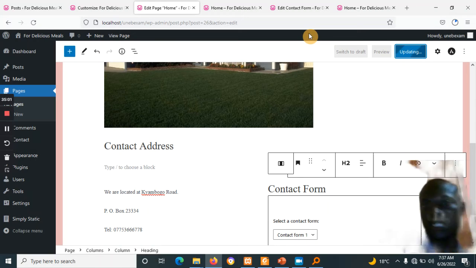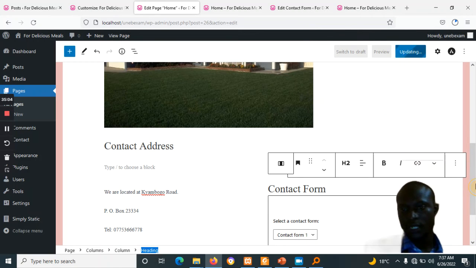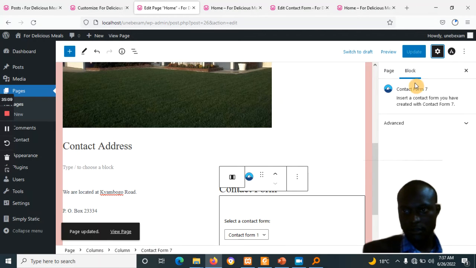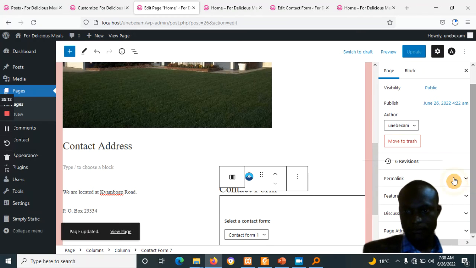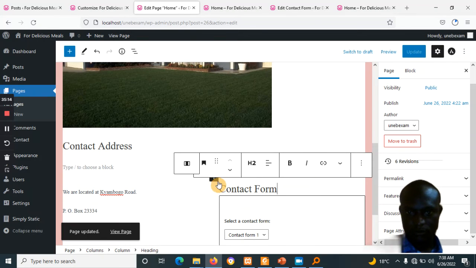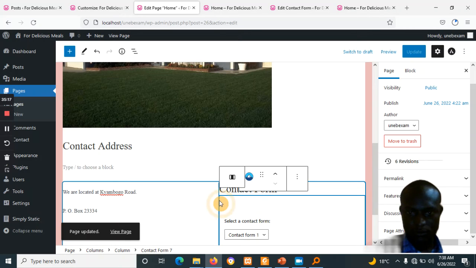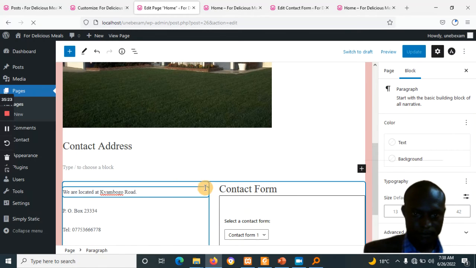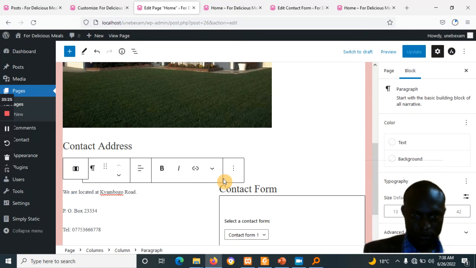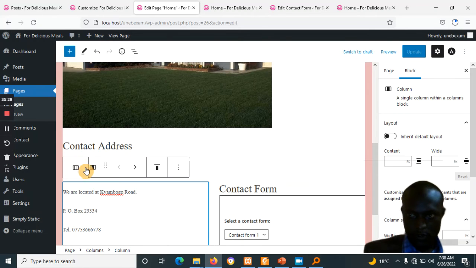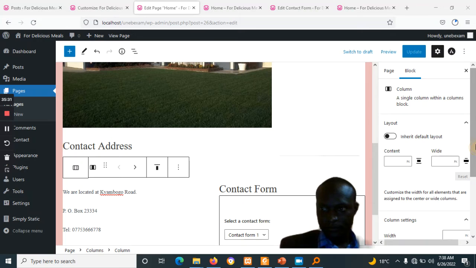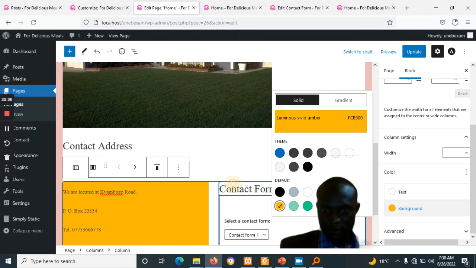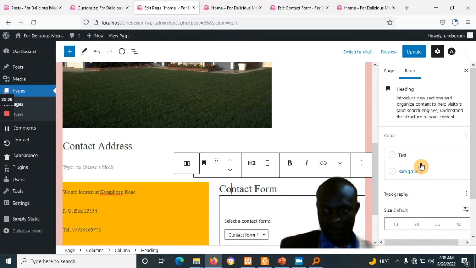Okay, so after finishing that, we can have that. I can change the background of my form if I want. So these are things that you can do.